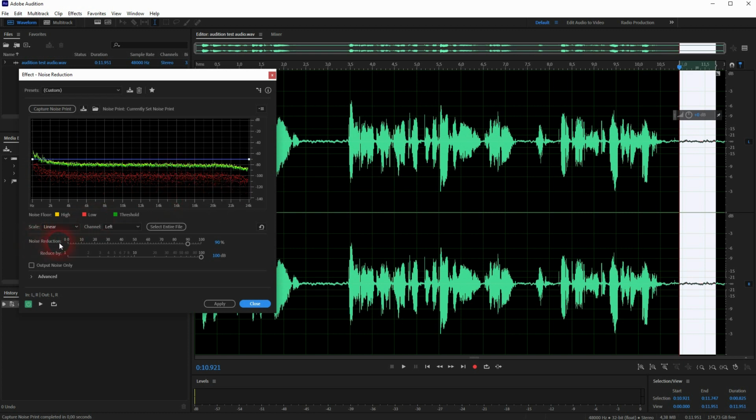I capture it. Now check noise reduction percentage right here. You want to go, for the most part, especially when you do podcasts, YouTube videos, you want to go 90% or higher. Let me make that 95. And in this case, we can reduce it by 100 dB. It's background noise. We don't need any of it. So we can reduce it by the maximum.